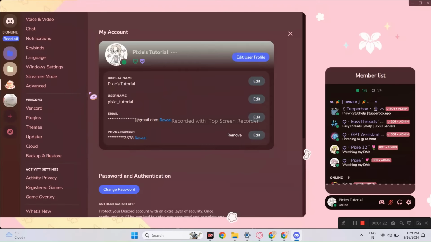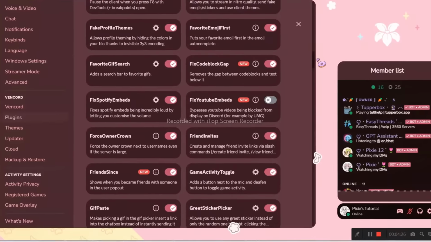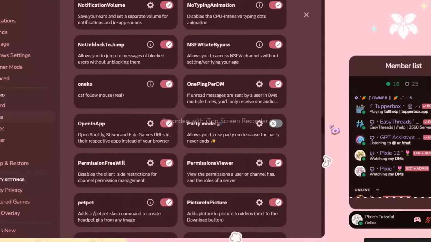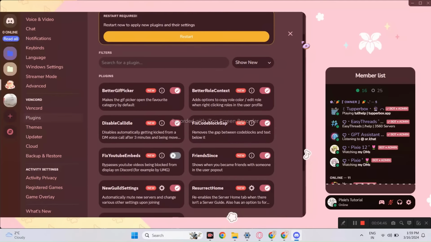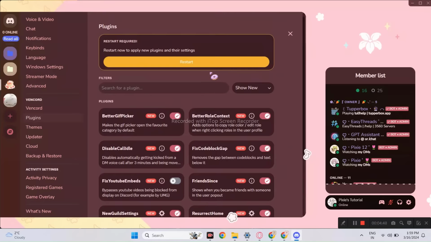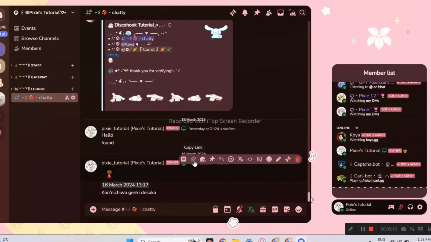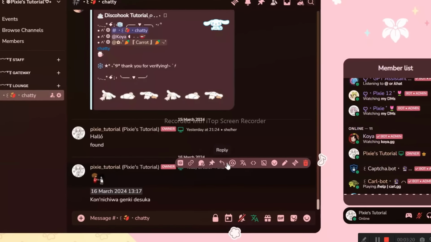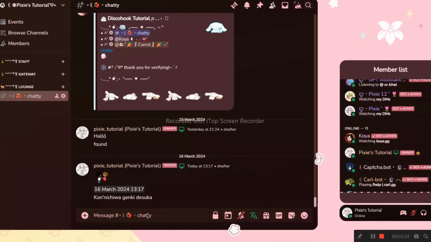Just go to your server settings again and click plugins. Now I want you guys to enable every single plugin here or the ones you want. And when you enable the plugins, a restart option will pop up. So you need to click that and restart your Discord. After you open your Discord, you'll find a bunch of new options. Don't be surprised, they're just Vencord plugins that would make your life easier.